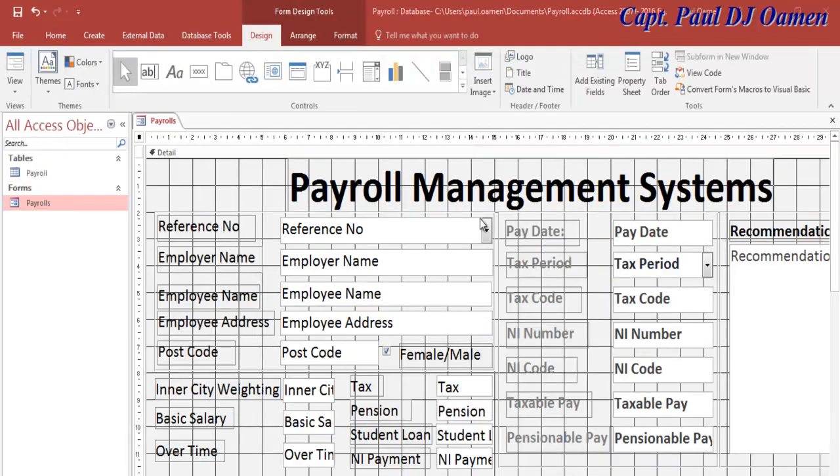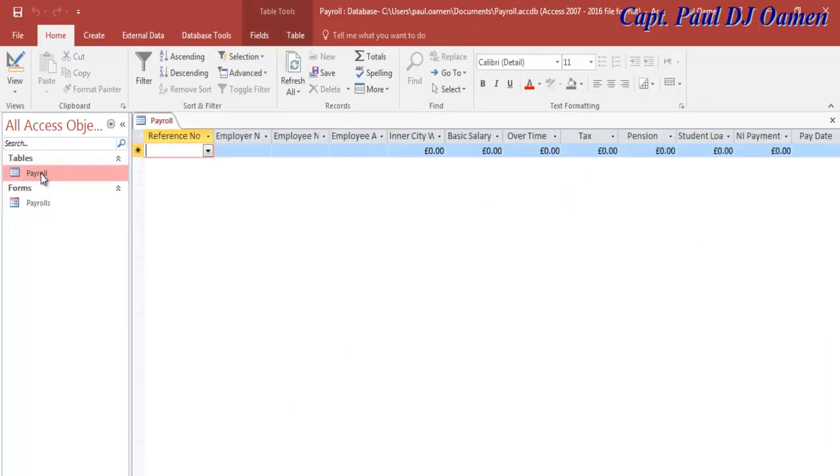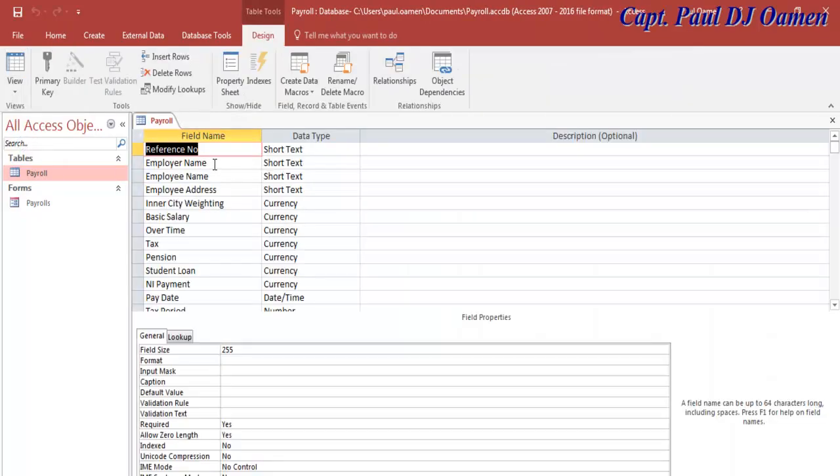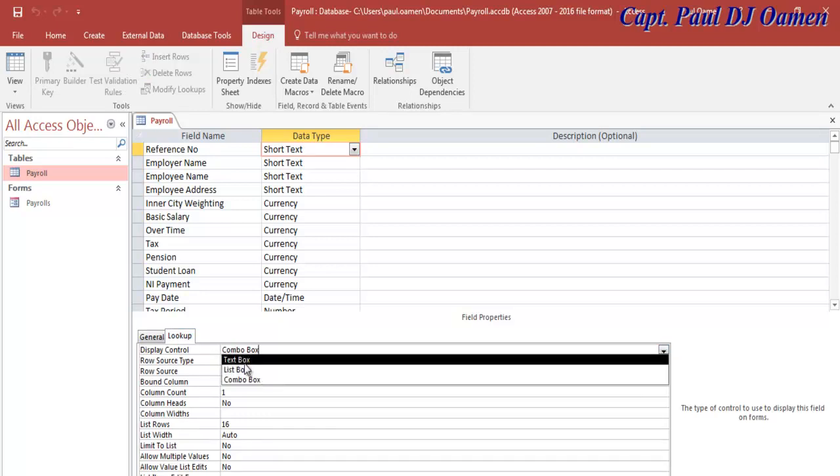Okay, the next thing is I'm going to have to change this one. Let's change it to a text box instead of a combo box. So what I'll do is, let's close it and save it first. And right in here, double click on that. Now design, that is it right there. Make sure it's selected. Let's come to lookup and just change that to text box.